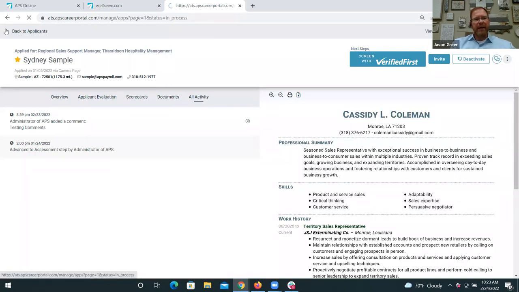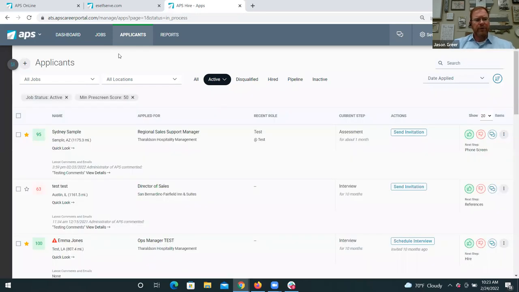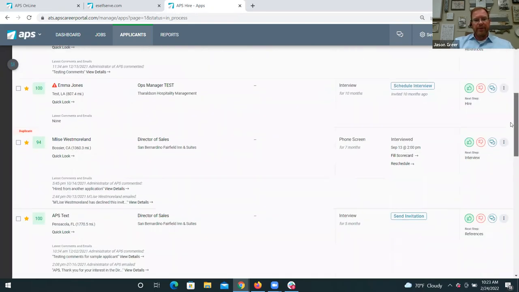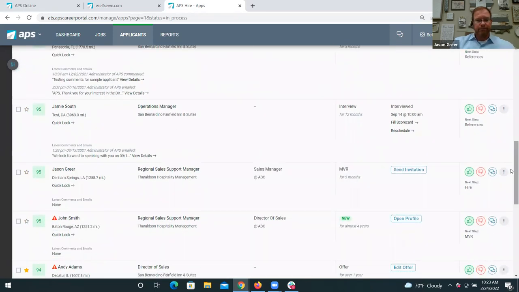So transitioning back into our view of our applicants, when we're ready to move forward, we can also initiate the onboarding process right here from this dashboard view. If I had any candidates in the next step of the process, it would be to initiate the hire. Initiating the hire button sends the new hire the welcome message with a link to the onboarding package.